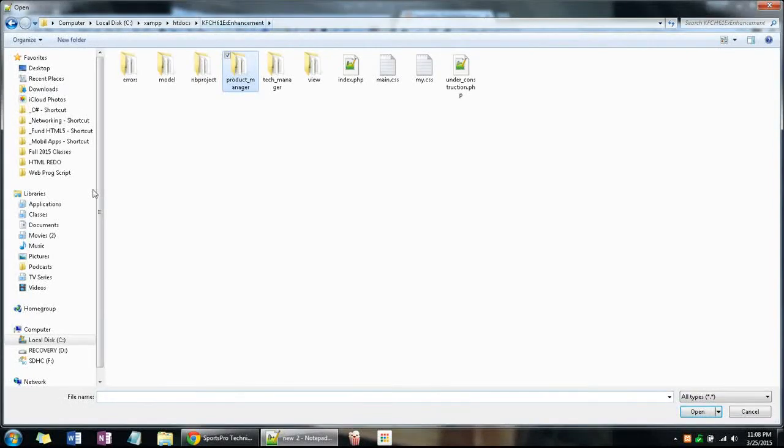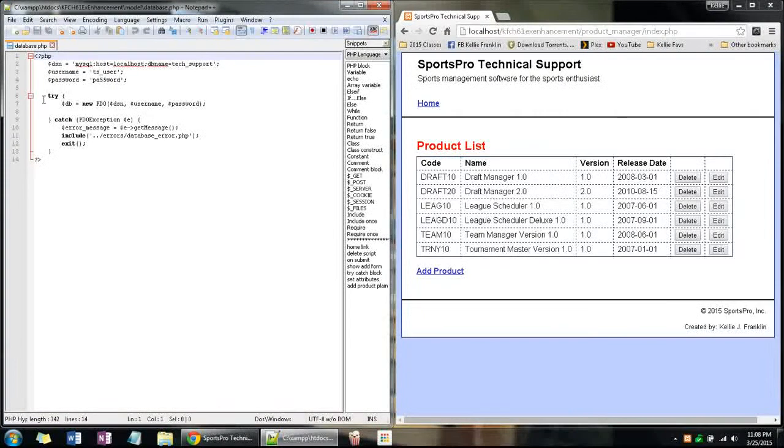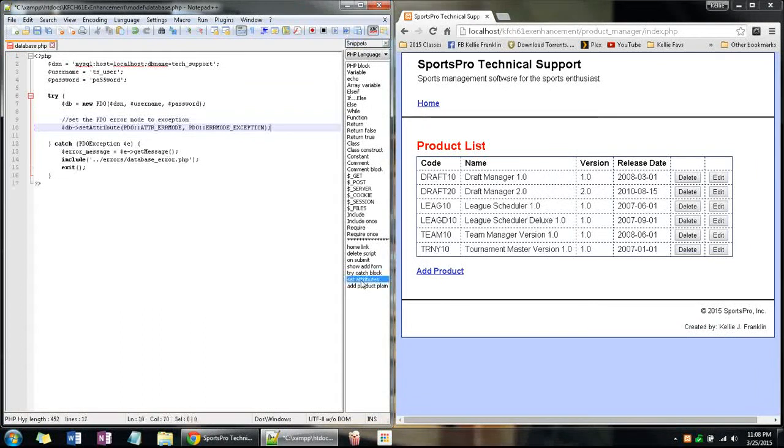This is my technical support folder, right here in the model database. Okay, so right here in the try space, and I'm going to set attributes. That is now going to catch it when it has an error and it didn't run your add function like it was supposed to. It's going to catch it and tell us about it. So let's save, refresh, let's add product again.